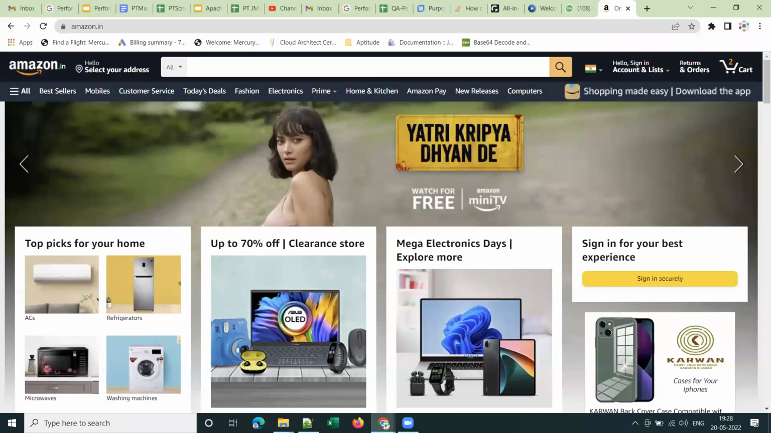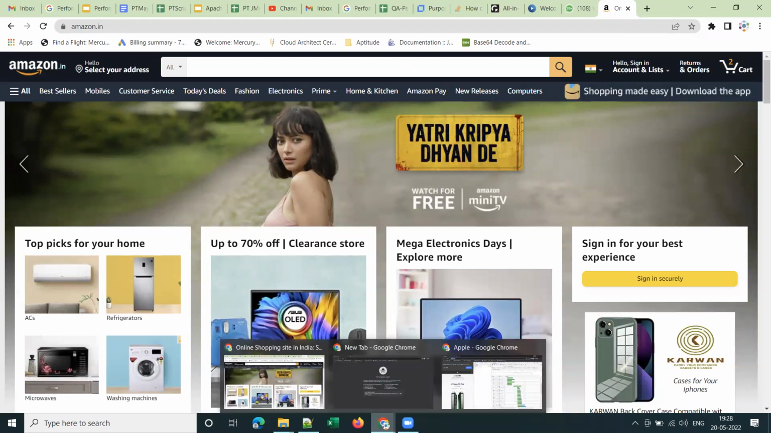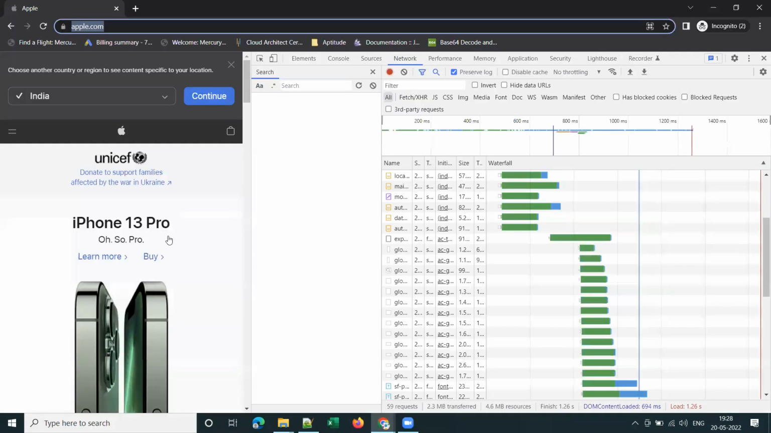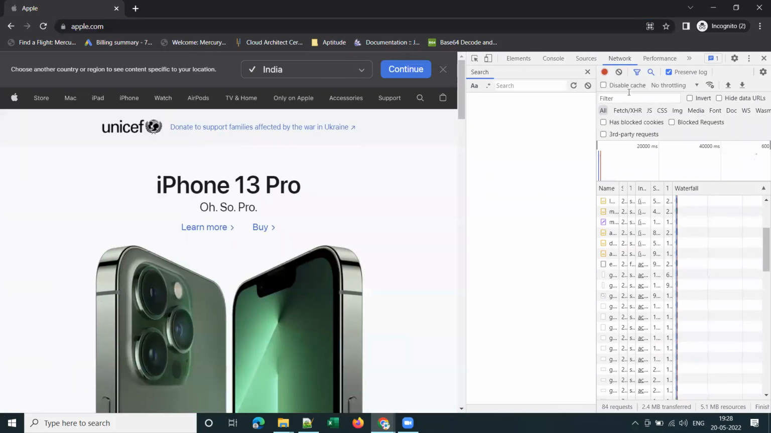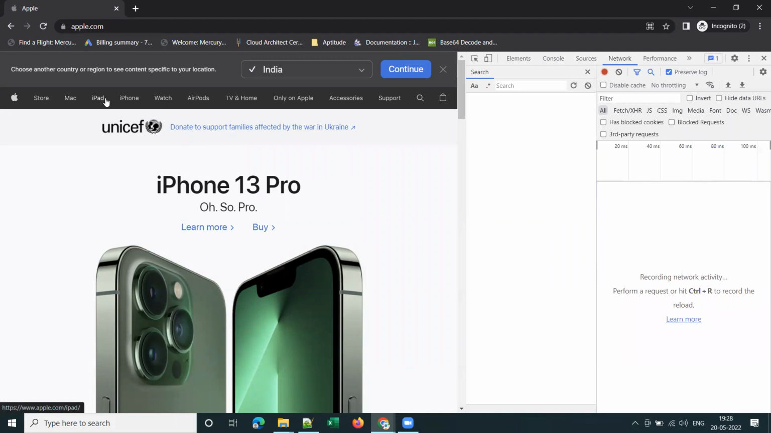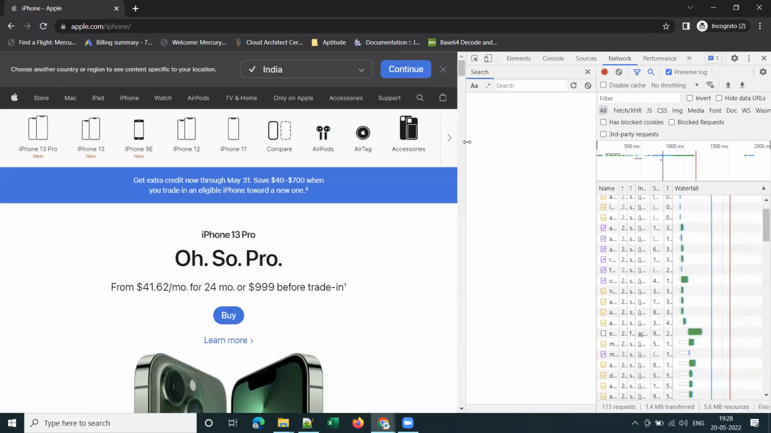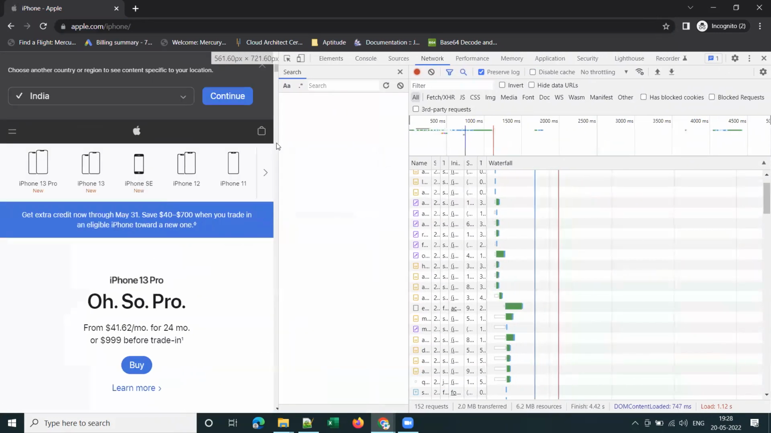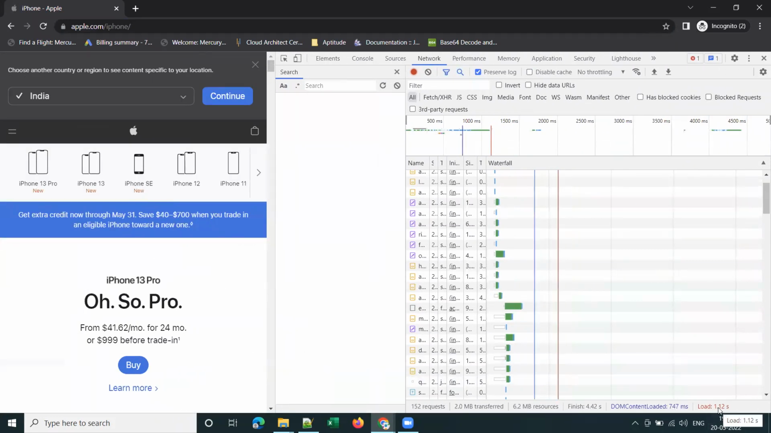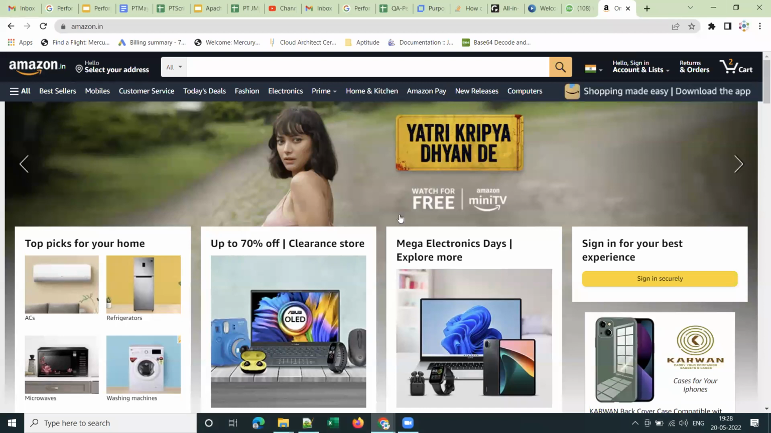In the same way, not only for the homepage, we are interested to measure the response time of all the pages of that application. Let's say, for example, let me clear this. Let me go to some other page like iPhone. Now observe here. It's showing the response time as approximately 1 second. So this is how we measure the response time manually, guys.